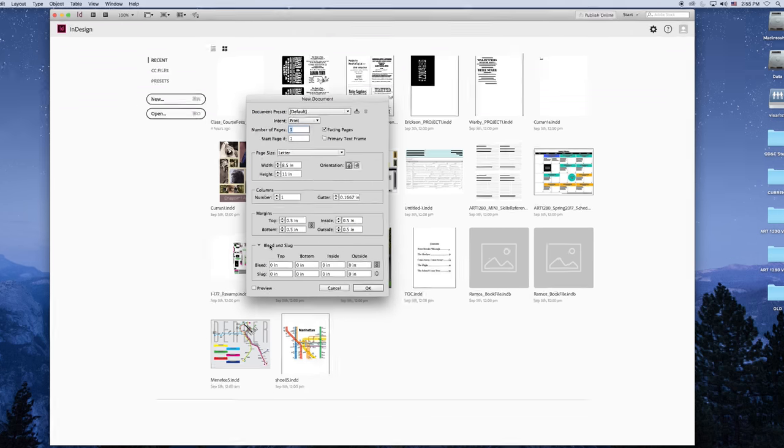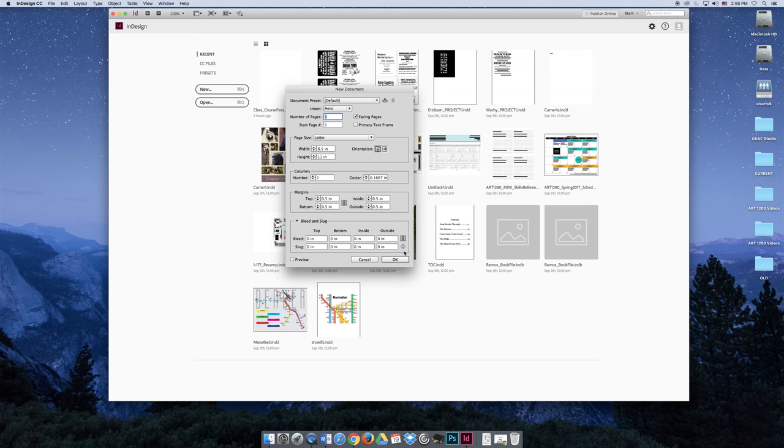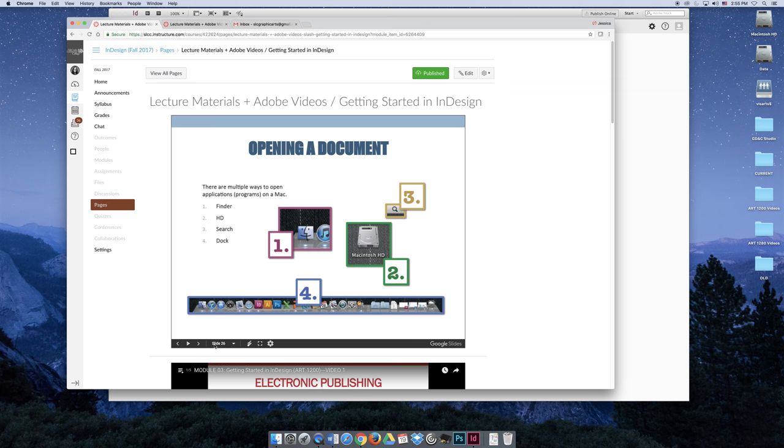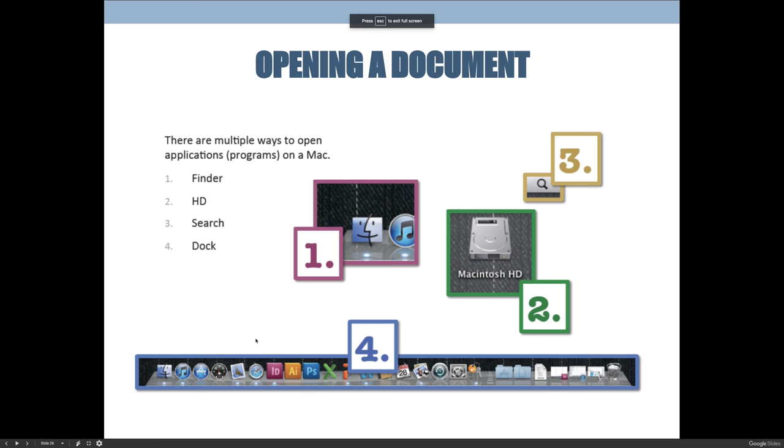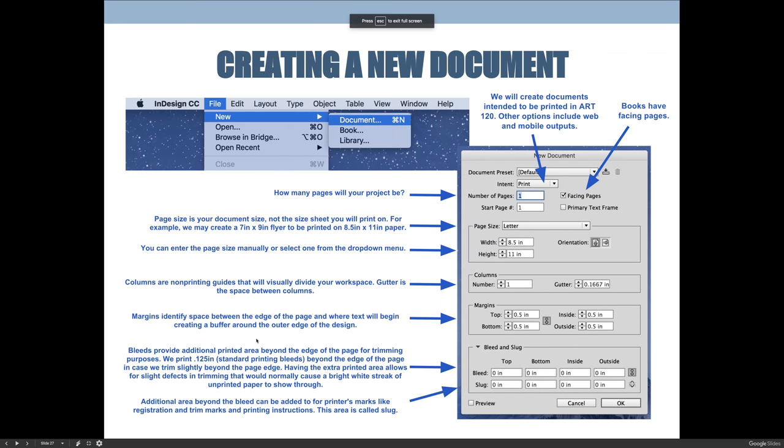But I'm going to jump back to my slideshow and talk about this dialog box before we make decisions about what our document should be. So if we go back to our slideshow here, the new document dialog box has lots of settings and this slide has lots of words. That's because it is for your reference, not for me to read. I'm just going to go down the list and explain.